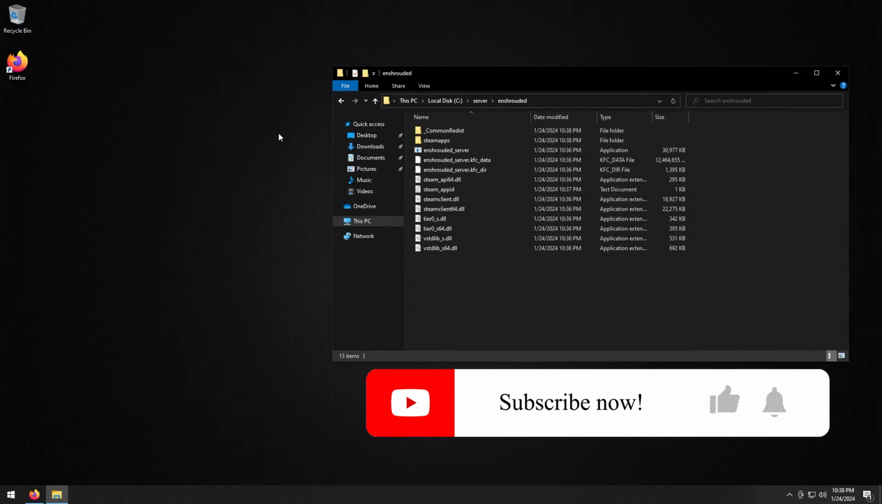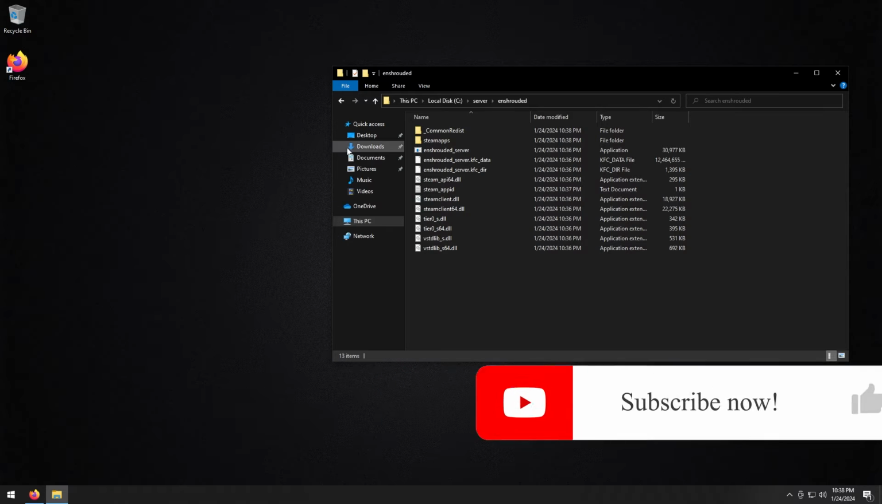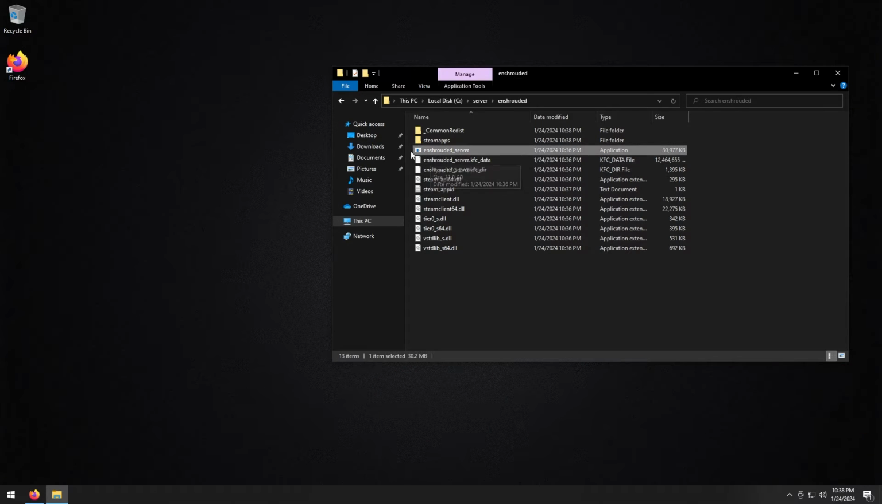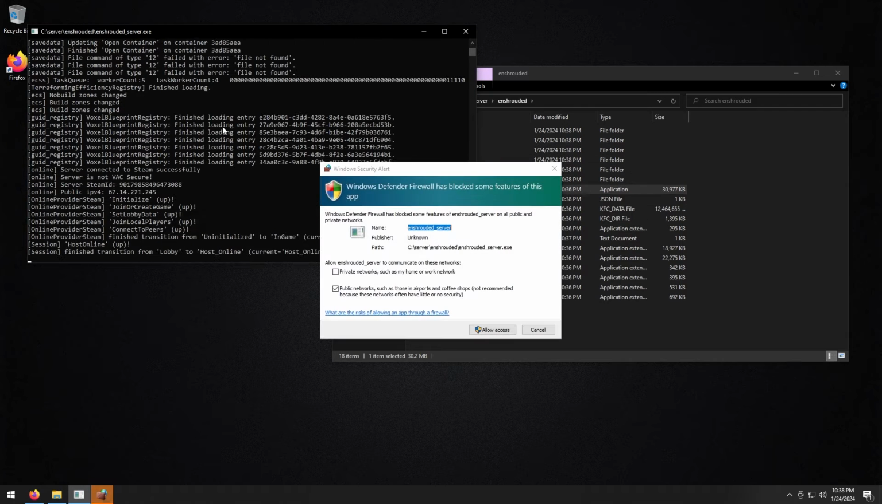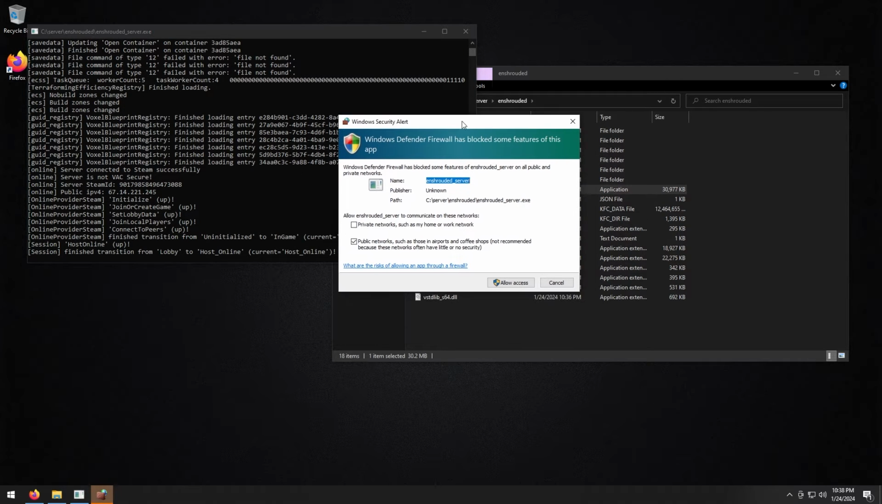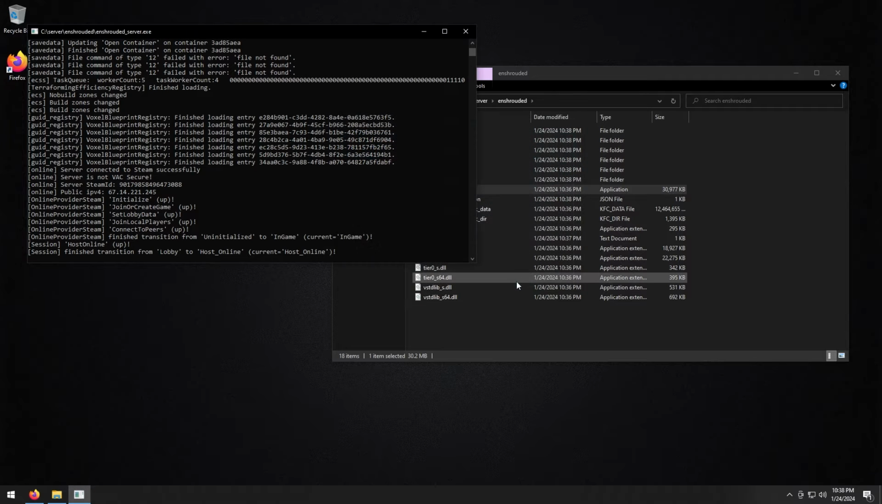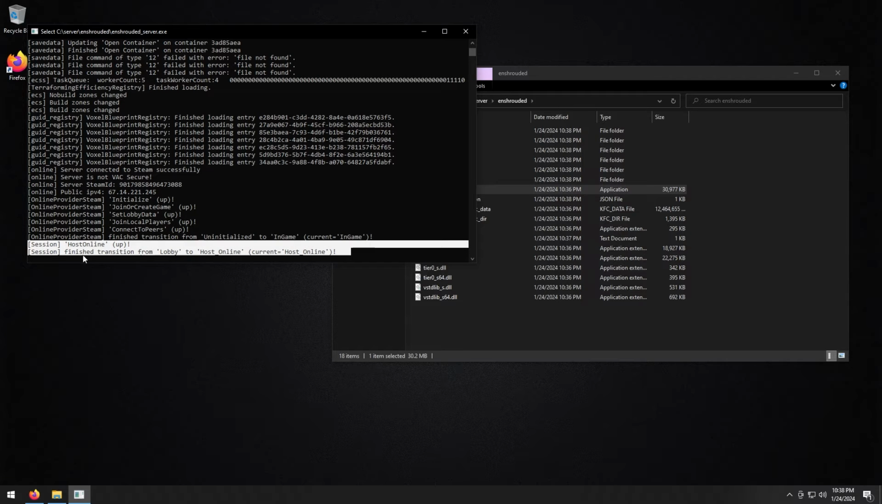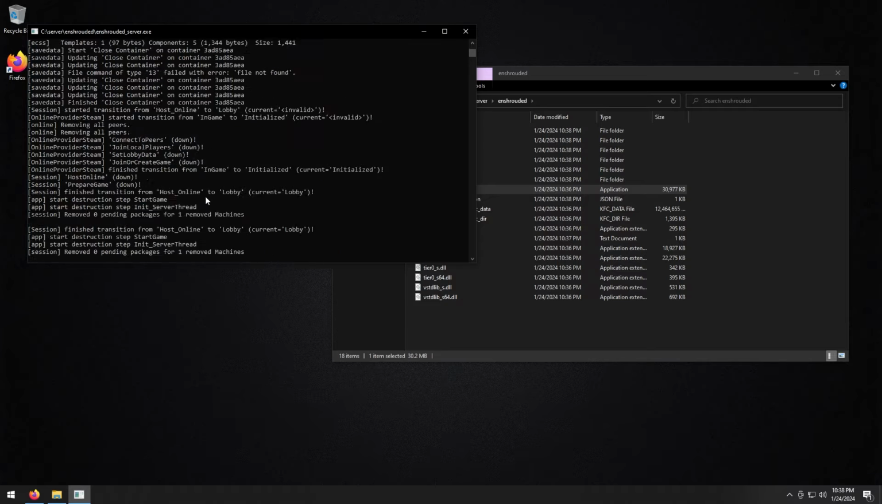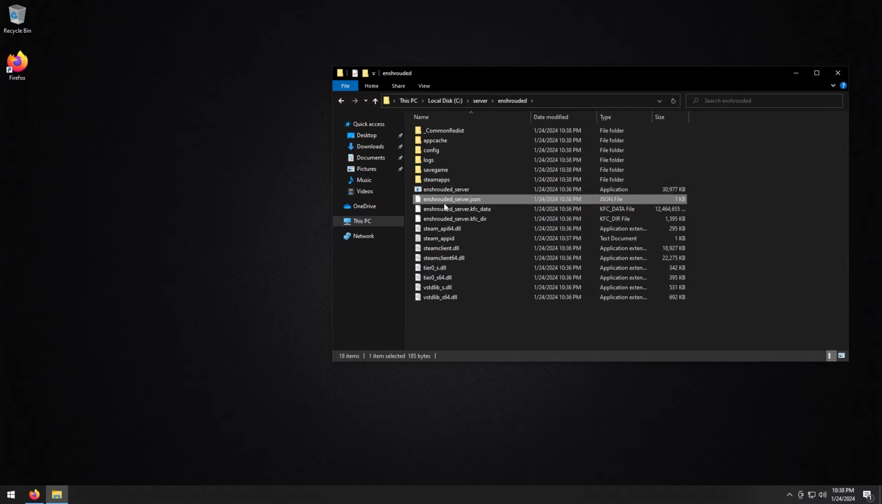So in order to get our config file, we do need to run the server once. So in order to do that, we're just gonna do Enshrouded server, double click on it, and it will start running. If this pops up for you, just hit allow access. All right, once your server says this stuff right here, about the fairness transition, we're going to hit Control C to close it. And then we have the enshrouded_server.json file right here.